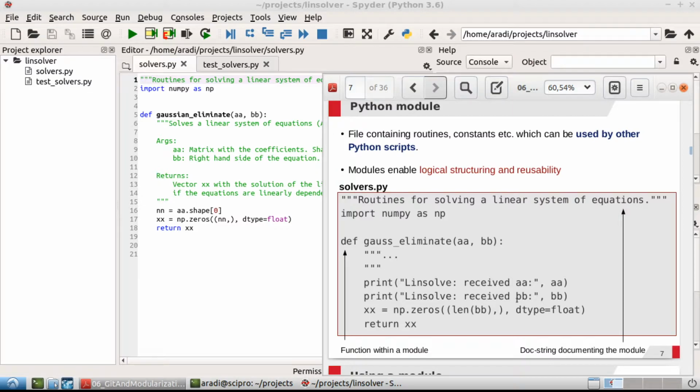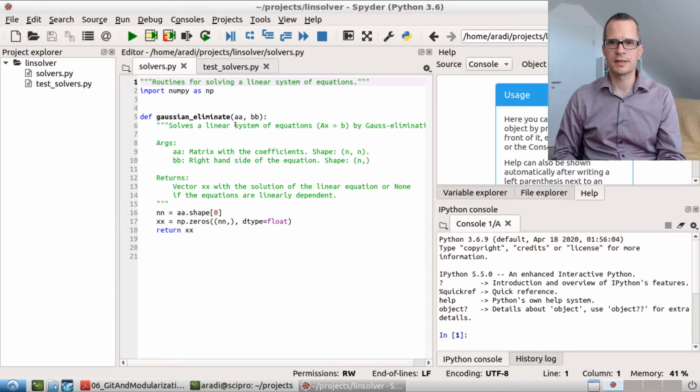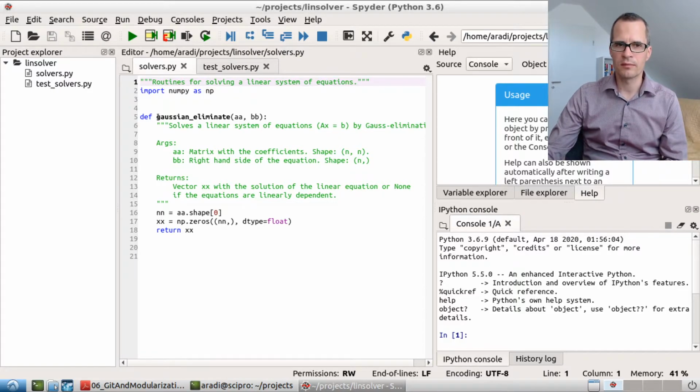Now we want to have a look at what we did. And here I have the solvers file. This file should contain all the methods which we are using in order to solve the linear systems of equations. And here I already created a subroutine, a program, a function, if you want to express it this way, which is called gaussian_eliminate, and that would of course contain the Gaussian elimination.